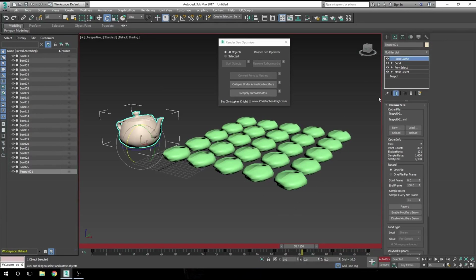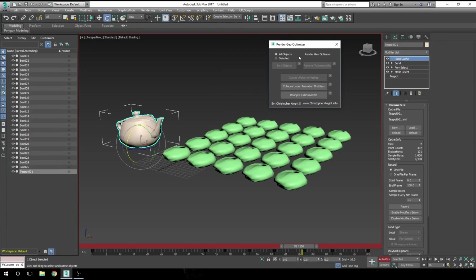This guy, however, still has a kind of messy stack, and we don't really want that. So we have collapse under animation modifiers. So a jiggle, or like I said, a skin wrap, or a skin, or a point cache, it won't affect those. It'll actually look for the lowest one in order throughout the stack, put an editable mesh underneath it, and then collapse it to that mesh. So let's see how that works.